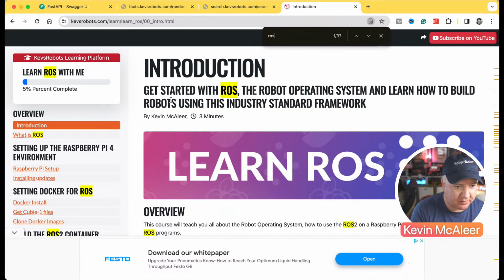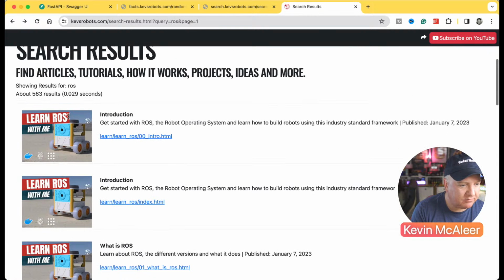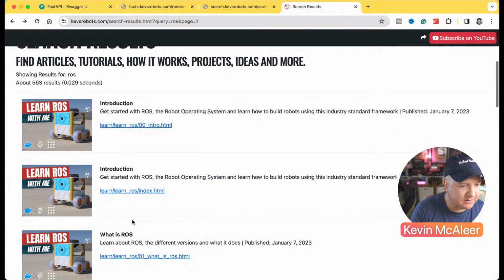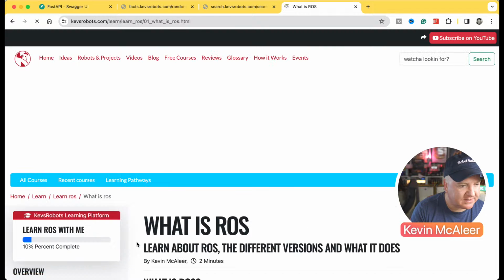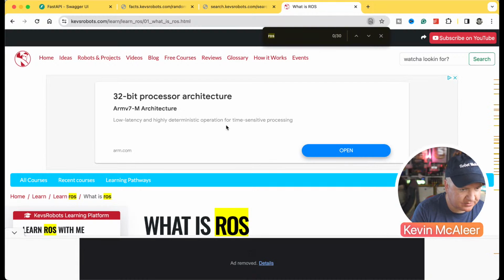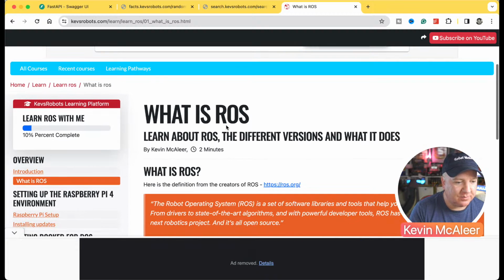In fact, if we do a search for ROS, it appears 37 times on this page. If we go to the next best result, let's have a look at what is ROS, for example. Let's search for ROS. That appears 30 times. So you can see there the number of times a word appears is our crude ranking system. So it works pretty well.